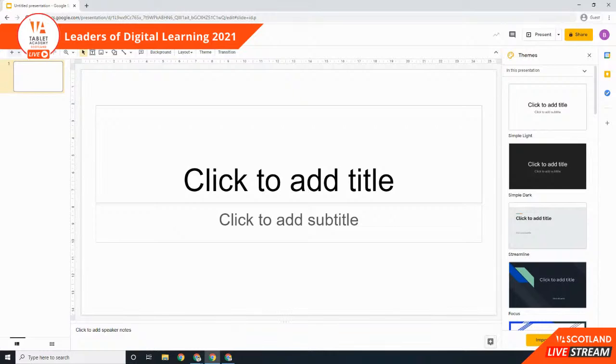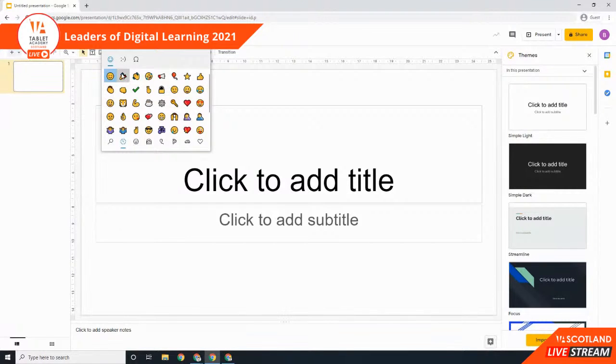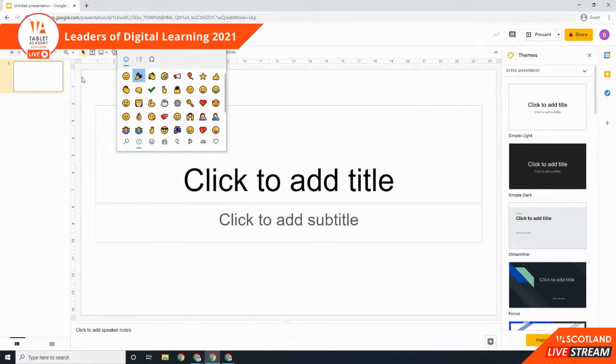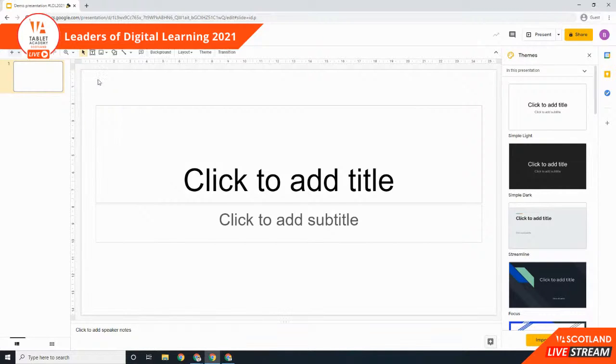So I'm just going to call this demo presentation, hashtag LDL 2021. And you can also stick emojis in there as well. That's absolutely no problem at all. And that will save straight up just like that.